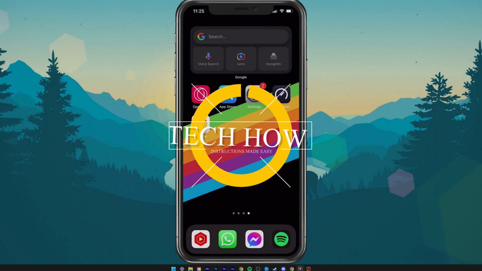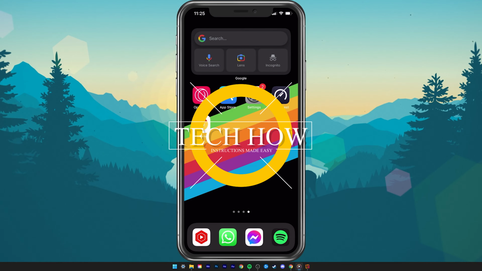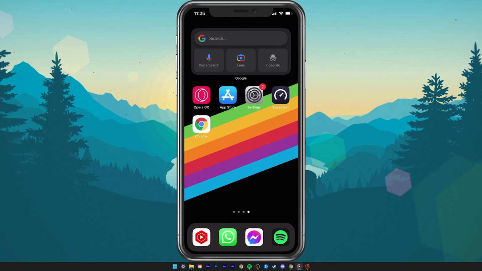What's up guys, in this tutorial I will show you how to delete your browser cache on Google Chrome. This should be quite an easy tutorial.